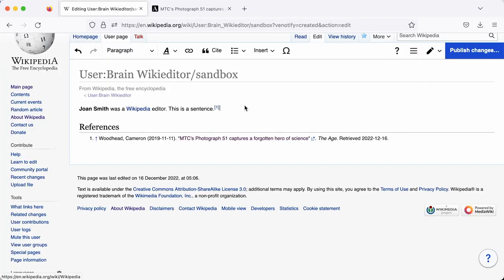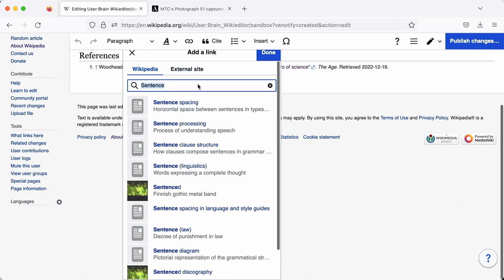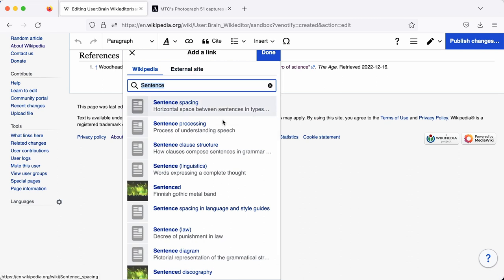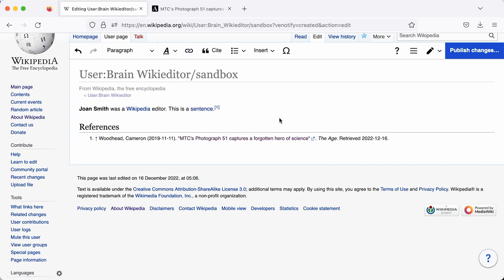You can easily create a link by selecting the text that you want and then using the link button, also at the top. As you can see, you can search for relevant content throughout Wikipedia and then select whatever you're looking for from that list. And now you can see that there's a link and you can publish your page again to see those changes.